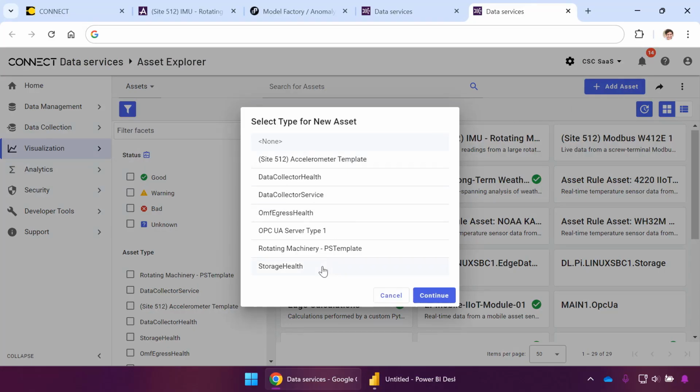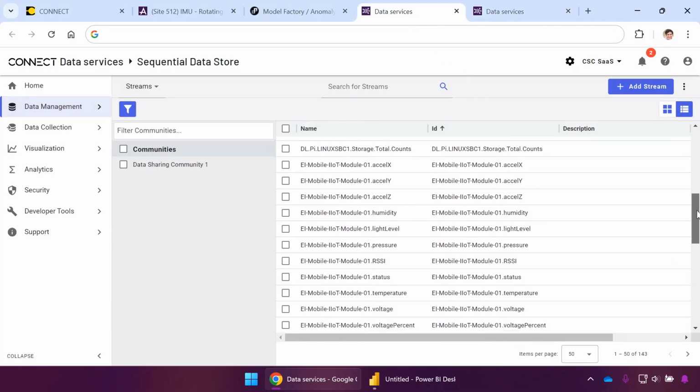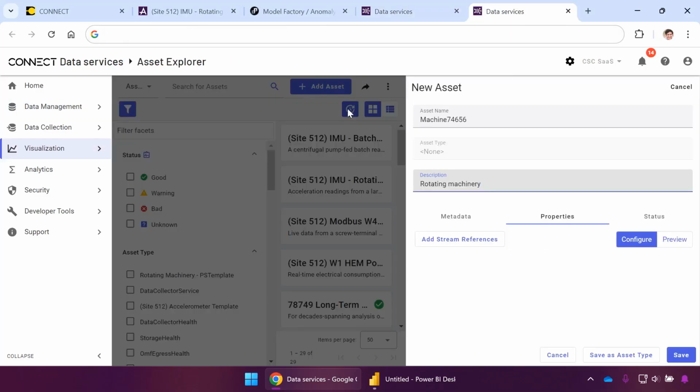Now, you can create one from a type. I'm just going to create a brand new asset. I'll hit Continue, and you can give it a name. In this case, we'll call ours Machine 74656. And for our description, we'll say this is rotating machinery. Then we can add a couple different things to this asset. The whole goal is to take this long list of streams that we're sending to the cloud and make it much easier for our users and analysts and applications to work with. We're going to group these into a digital representation of the physical asset.